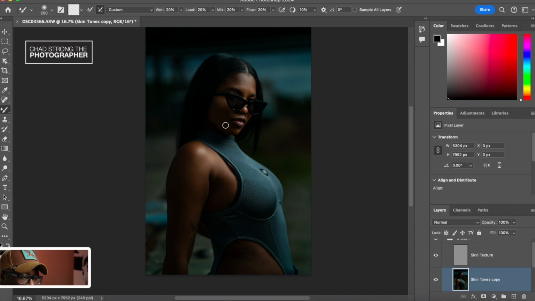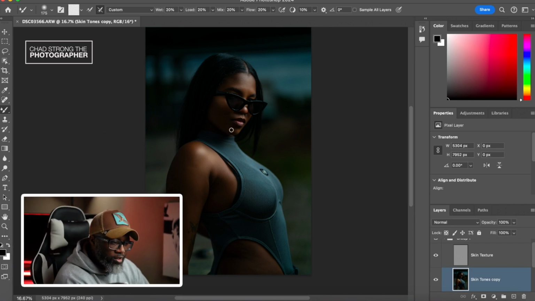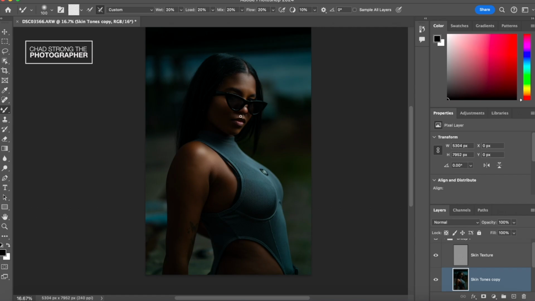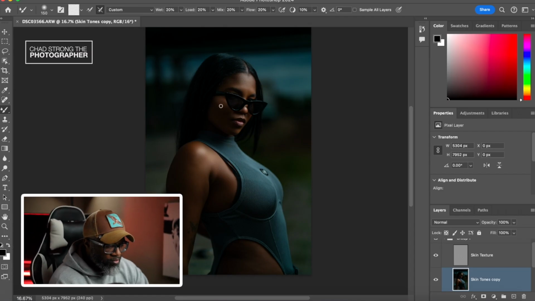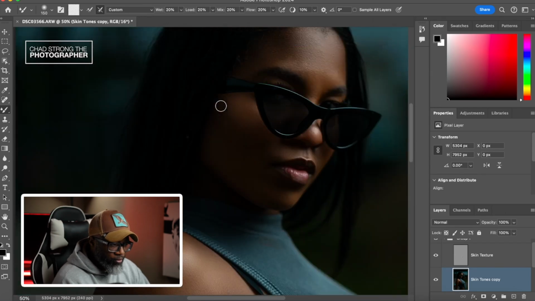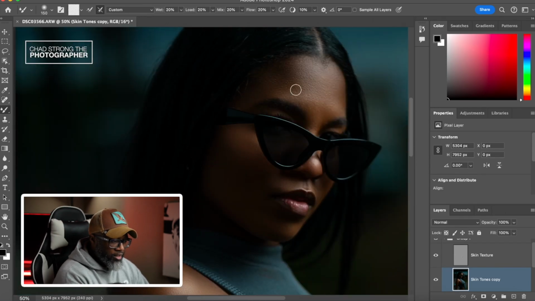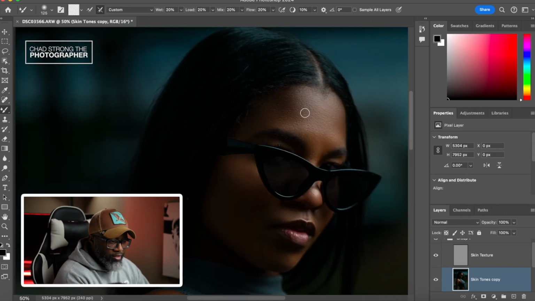So all the mixer brush is doing is pretty much the same thing as the Lasso tool. It's the same frequency separation, except it's blending the skin tones just a little bit differently. Not only that, but I still have my skin texture. So if I zoom in, you can see that she still has skin texture remaining.